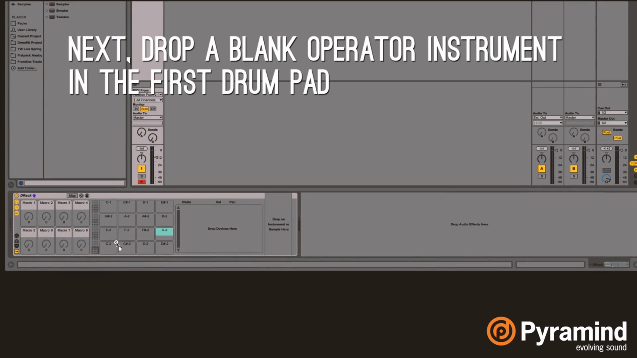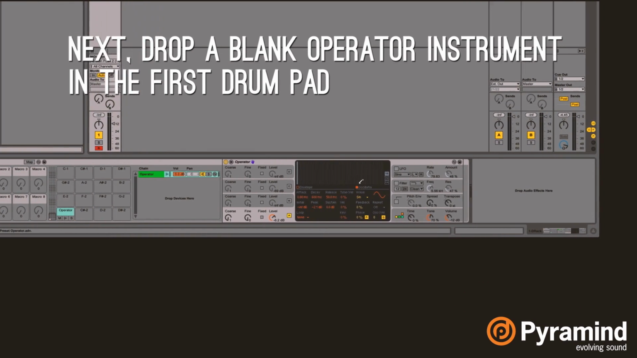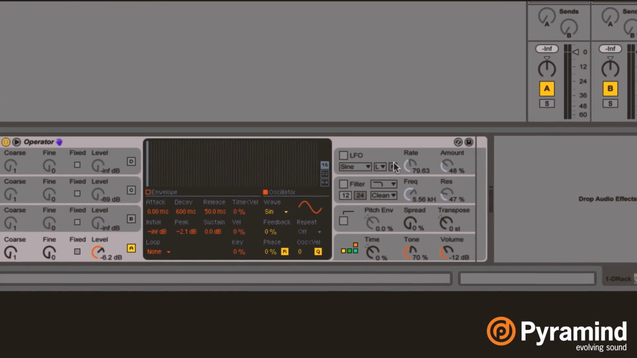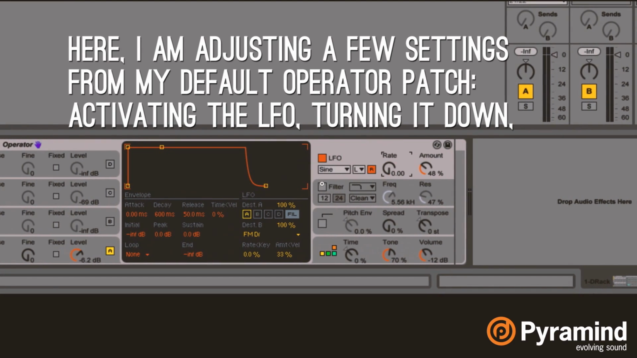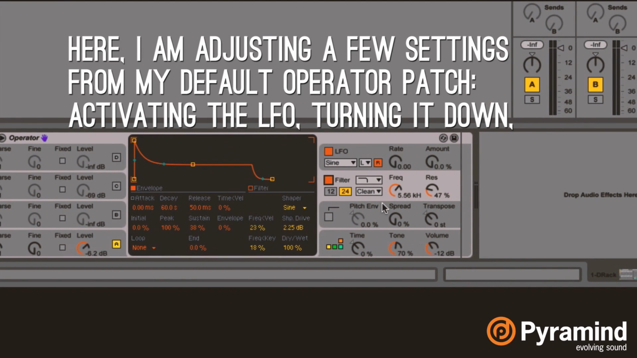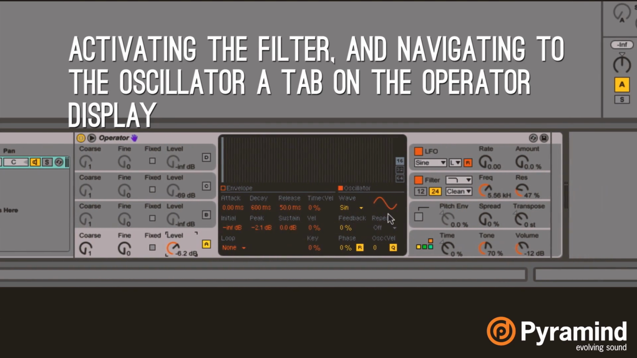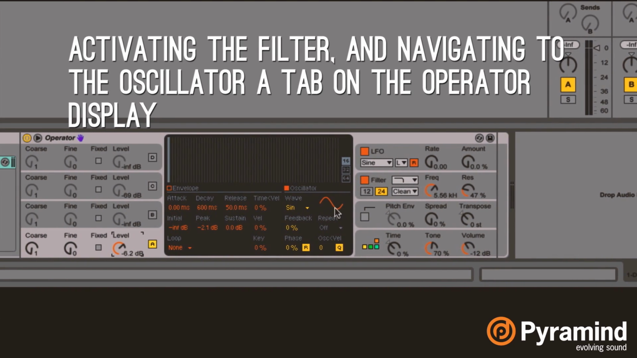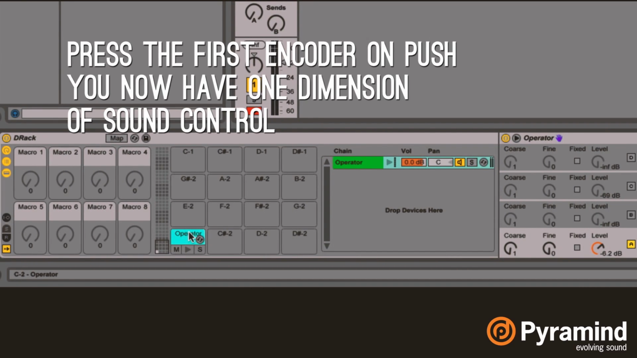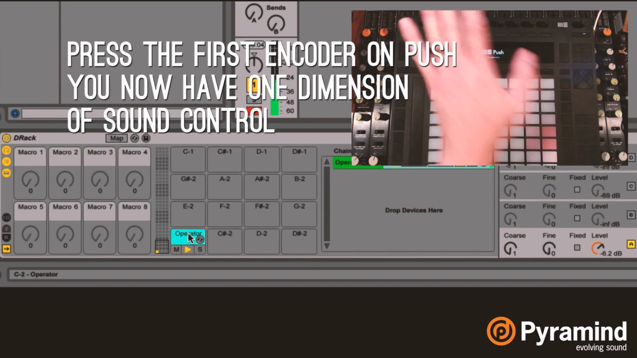I'm going to drag an Operator onto the first pad, and I'm going to navigate to the Oscillator A tab, and turn on the LFO, making sure its rate is turned down and its amount is turned down. I'm going to turn my filter on, and make sure that I keep on that Oscillator A tab in the display. Next, I can test and make sure that I've got a note.